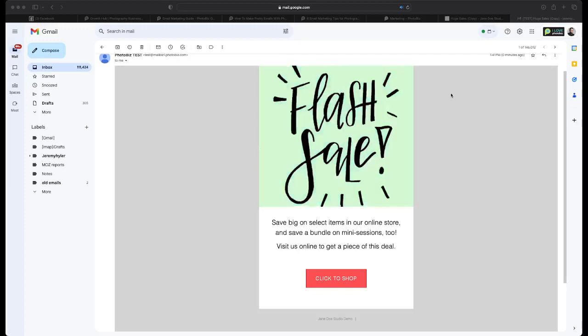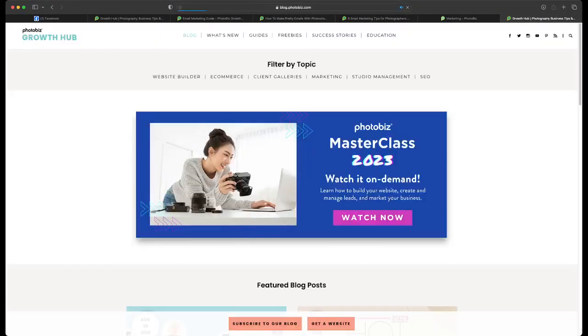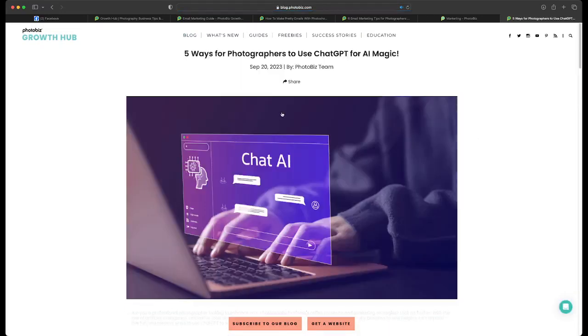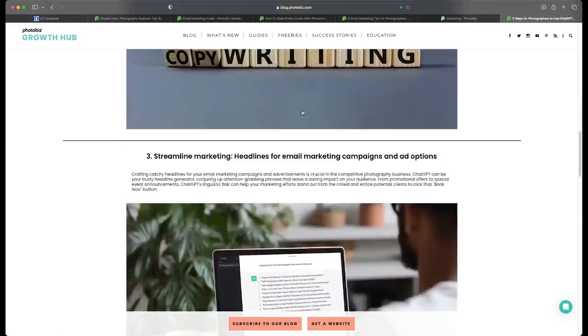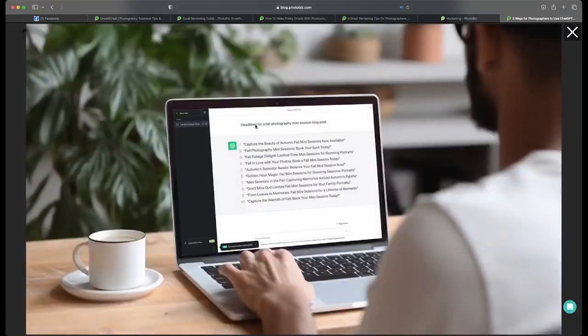And you can utilize third-party tools out there. ChatGPT is a great one if you need help and recommendations. It can help you set up some ideas. So think about those functionalities when it comes to it. You know, I think we even have a blog article about that. Let's see. Go to our blog. Go to marketing. And 5 ways photographers can use ChatGPT for it. So think about your SEO research, writing content for your website, but email marketing. Guess what? Streamline your marketing headlines with email marketing campaigns and ad options. So let's take a look at this. Here's something. Headlines for fall photography mini sessions blog posts.